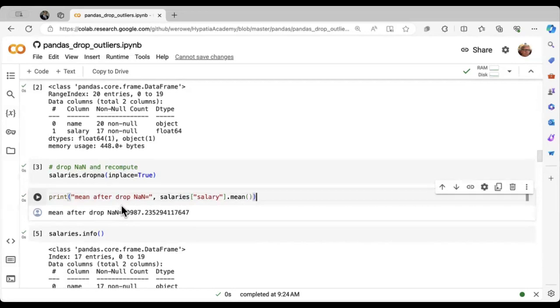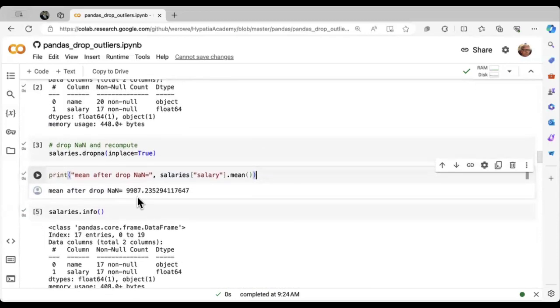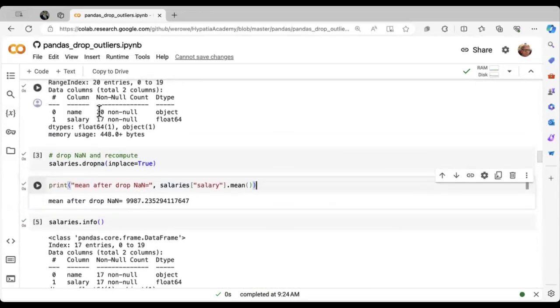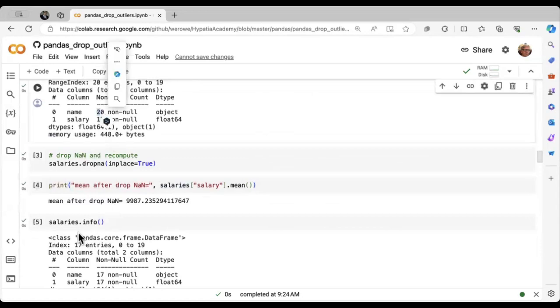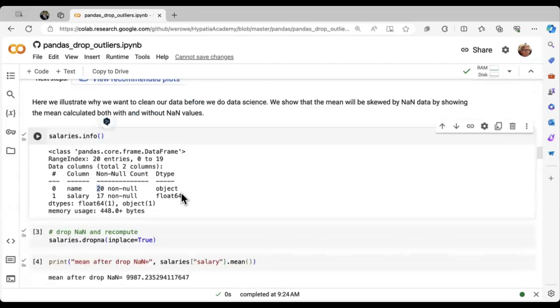$9,987, sorry. Okay, look at info again. So now we only have 17 rows. See, we had 20, now we have 17. It dropped by 3 blank ones. Go back up and look. See, 1, 2, 3. So we got rid of those guys.